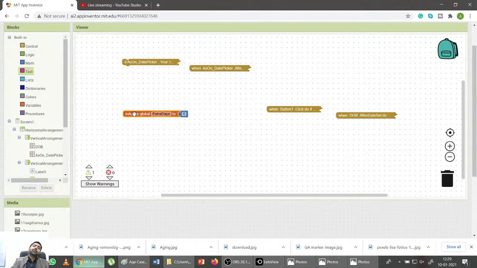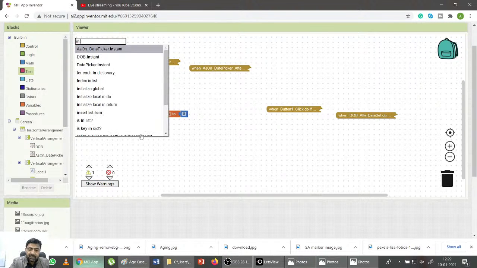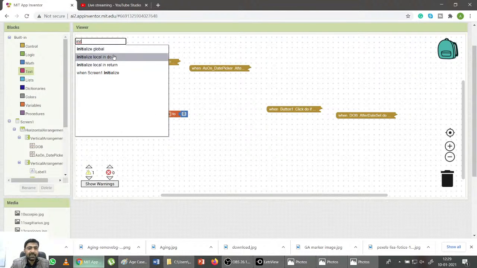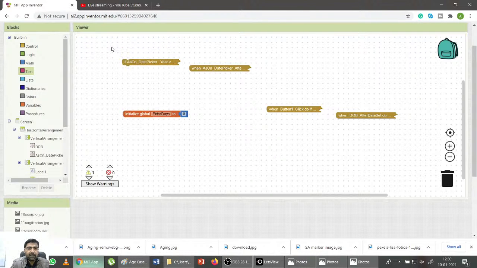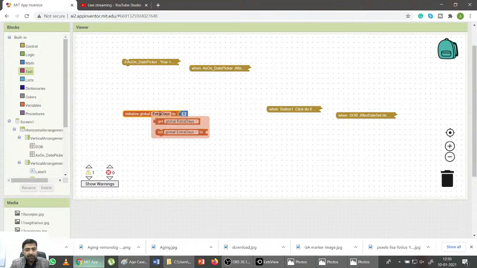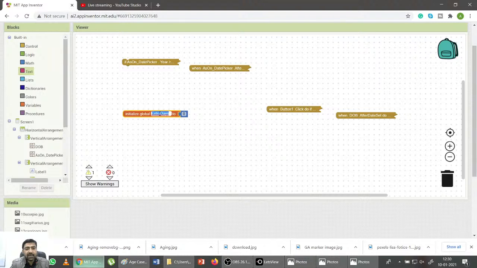So this is the variable I have initialized. For initializing a variable, you simply write initialize. Are you seeing here, when I am writing on the screen, it is asking initialize global variable. Because I have already initialized a global variable and I have given the name extra days to this global variable, and I have assigned it an initial value of 0. And this variable I'm going to use in my program.